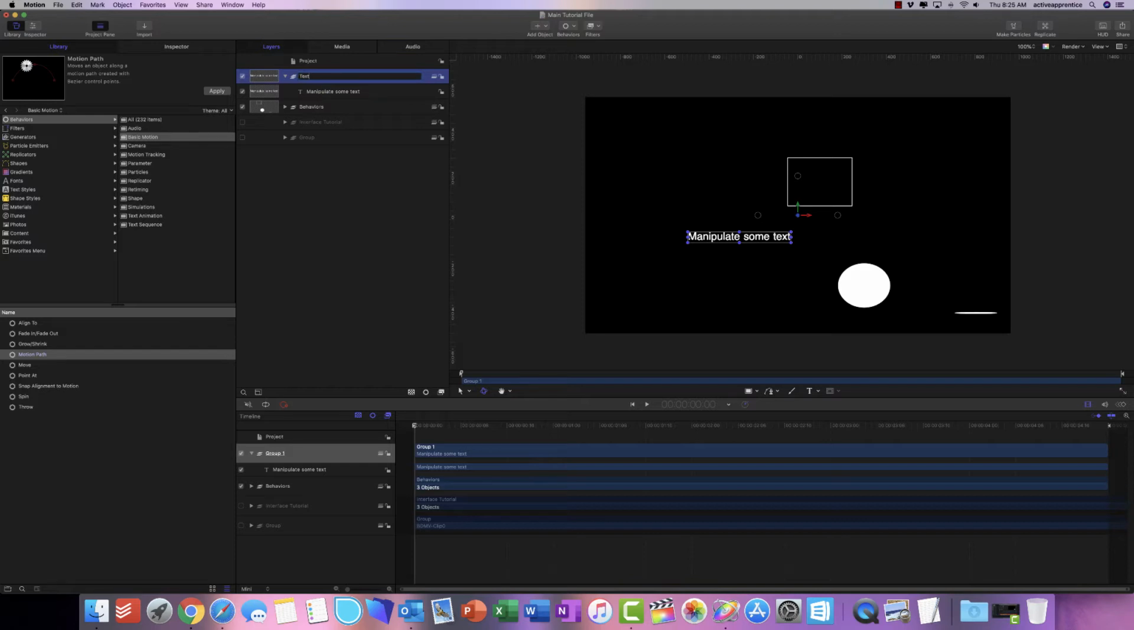You can call it text or text group, whatever you prefer. But it's very, very good practice to start naming your individual groups and keeping them nicely organized. It becomes real cluttered, this project pane, when you can imagine a very, very complex project that you may be working on.